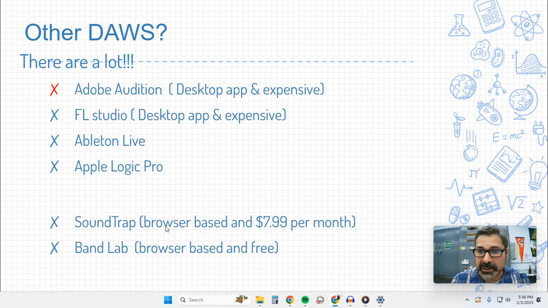Soundtrap is browser-based, so it means you can run it in a browser and you can run it on your Chromebook as well. And then we're going to use BandLab, which is browser-based and free, and it's pretty good. So that's why we're using it. It's free and good, so you guys can use this at home.